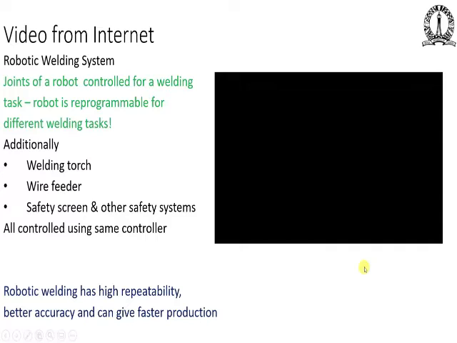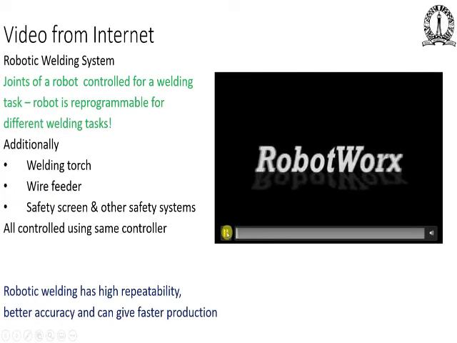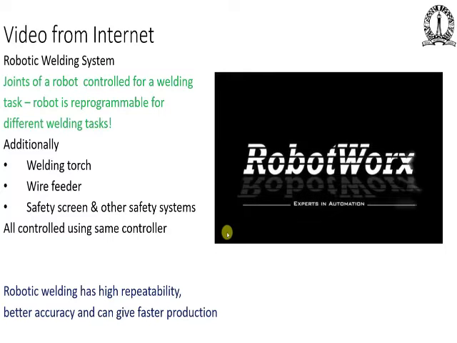In the next few slides, I will show you some of the common applications of robots. Some of these slides are from the internet. I will show you a robotic welding system, a robotic material handling system, a robot which is used in a clean room environment, and then two newer applications: one of robotic surgery and one of a robot which can show facial expressions and is being planned for use in the service sector. So let's start. In this first slide, I'm going to show you a robotic welding system. This is from the internet.